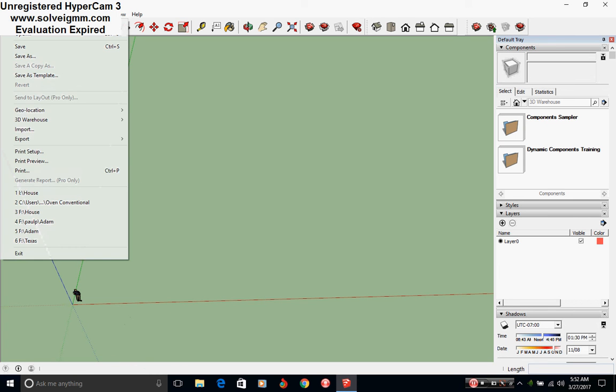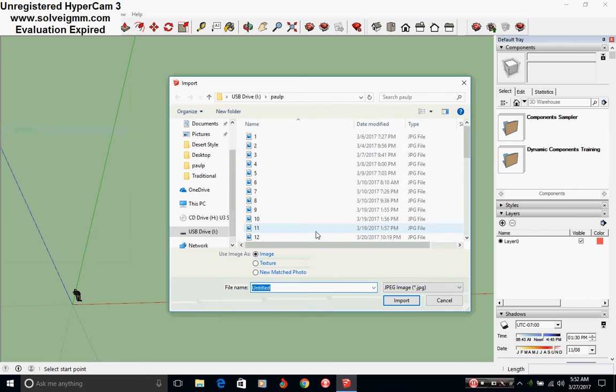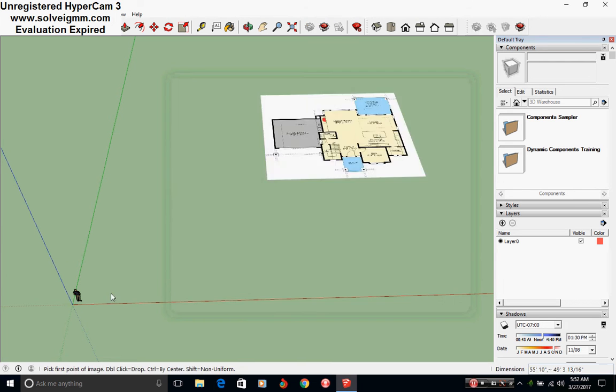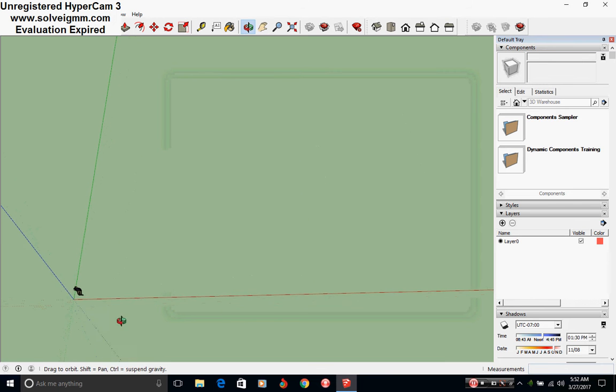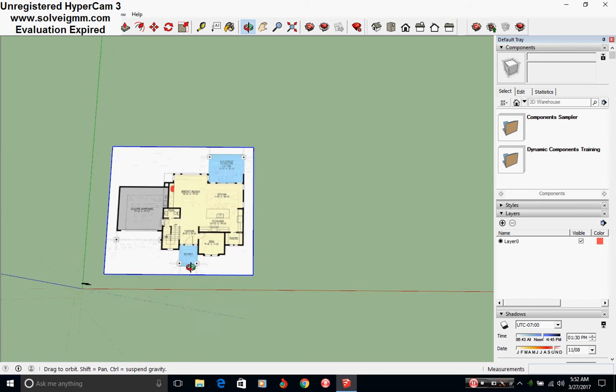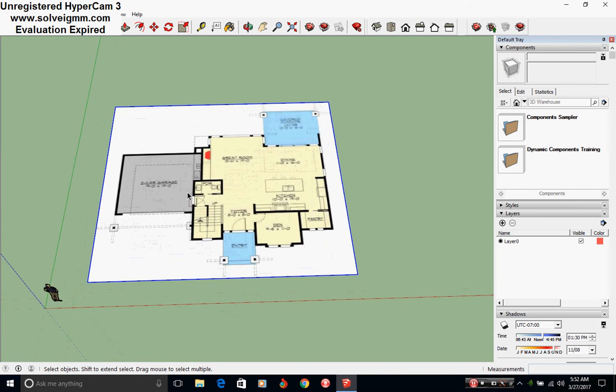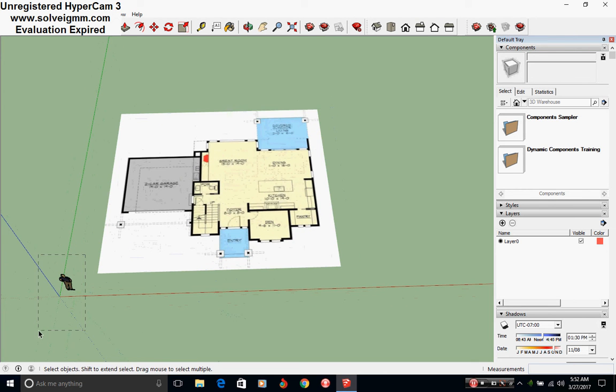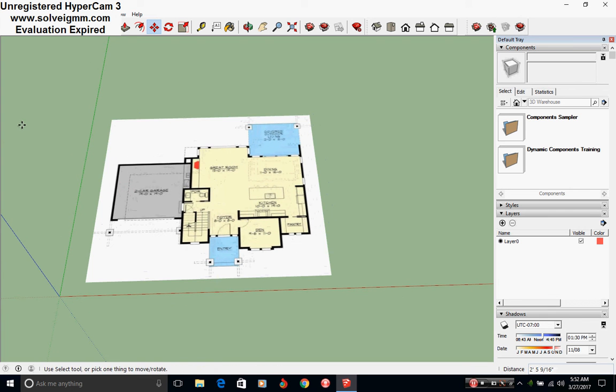I saved the floor plan, so I'll just go to File, Import. Just find out where I have it. There it is. It's kind of anywhere on the screen. Let's get rid of that guy. He gets in the way. People keep him, I don't know why.